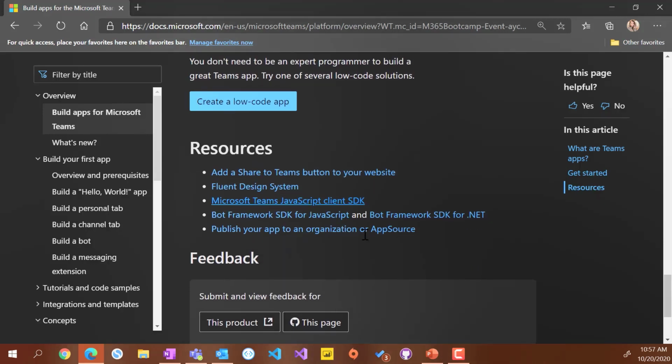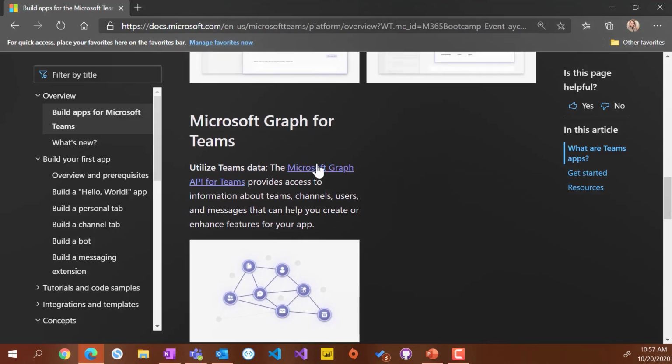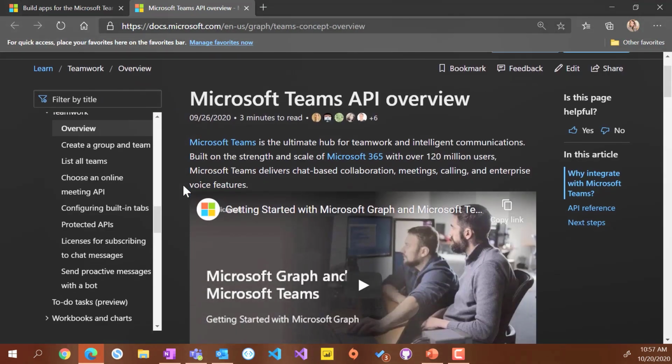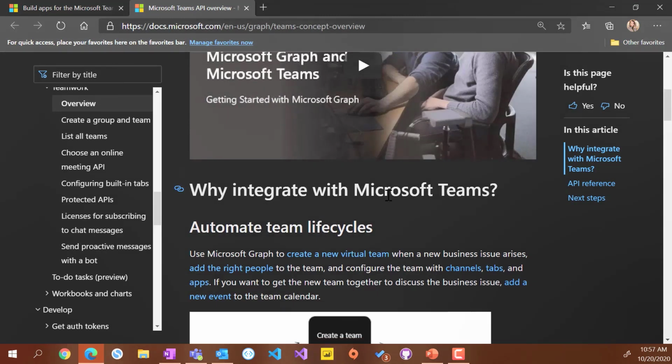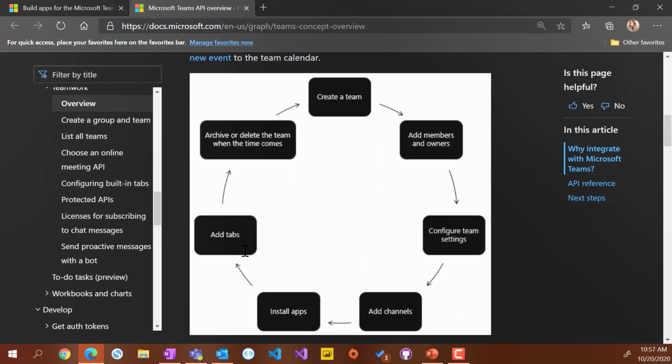Quickly, let's check out the Graph APIs for Teams. If I click here, you will be directed to the official page of Teams APIs available under Microsoft Graph. This is actually a great resource, great documentation if you're willing to create some background process automations for Teams, such as creating a team from scratch automatically, adding members automatically, or adding new channels, adding tabs, installing apps, and so on.